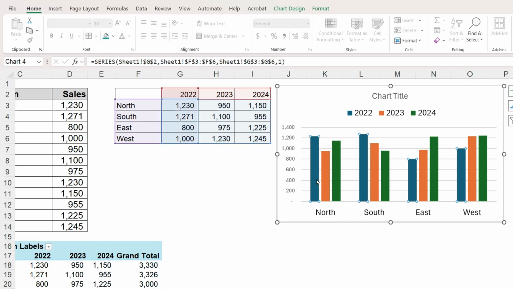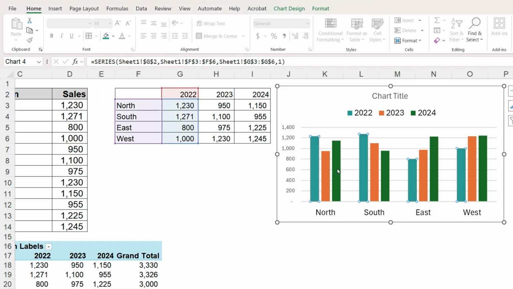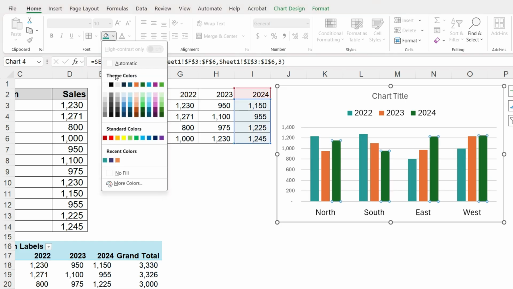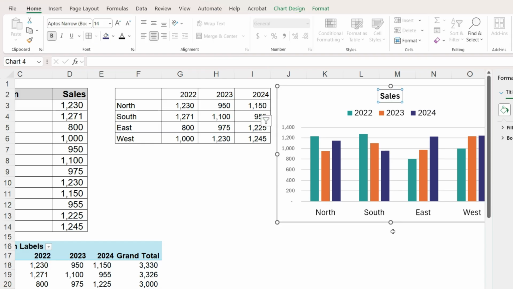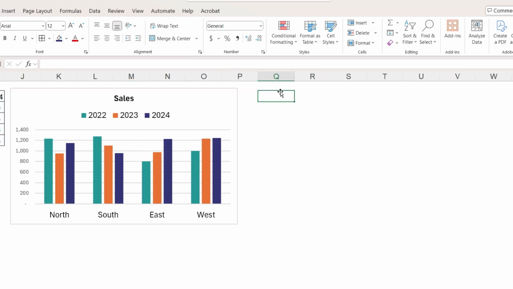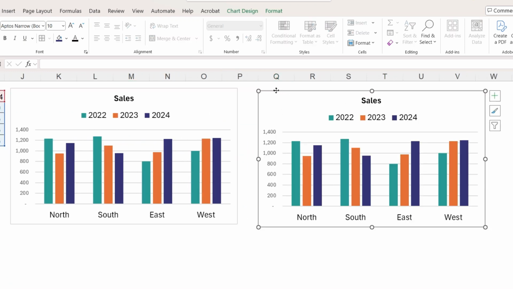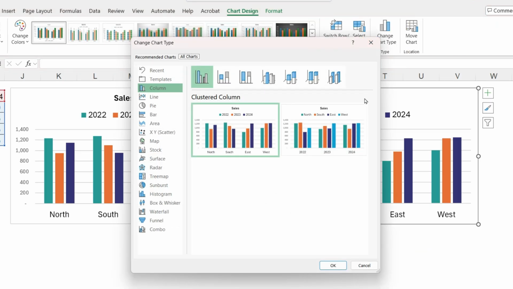I added some formatting, and I can easily change the bar colors for each year. It is also easy to switch the categories around and move region to the legend. Let's try that with a copy of this chart. If you select the new chart, go to Chart Design, change Chart Type. This brings up the All Charts window again, and you can select the other design.